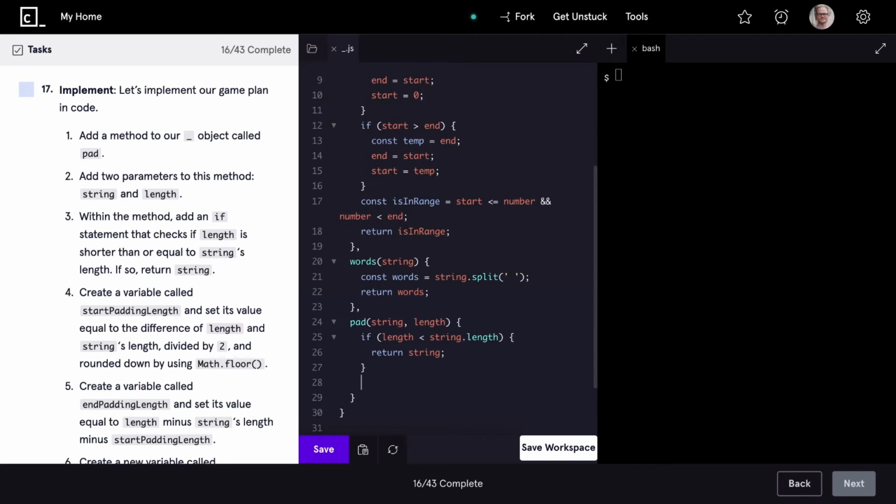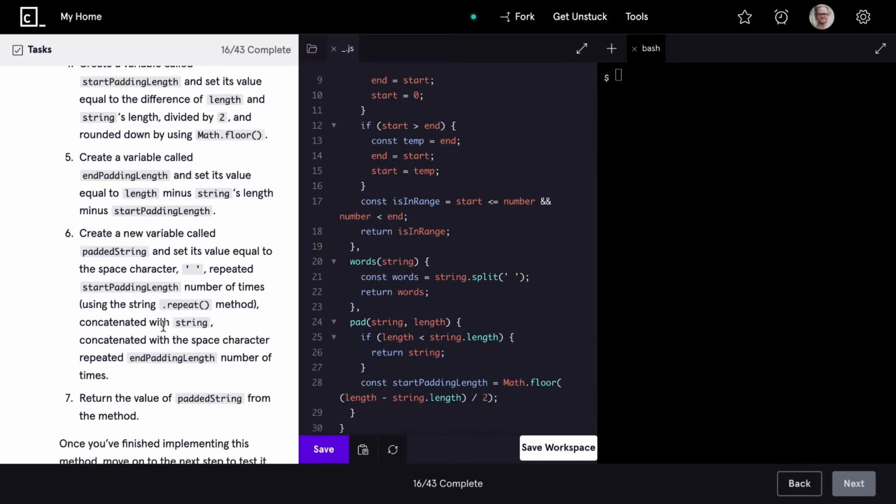So now we're going to figure out the padding to go at the front of our string. We're going to create a variable, startPaddingLength, and we're going to set its value equal to the difference of length and the string's length, divided by 2. And because in the case of an odd number, we want to add the padding to the back of the string and not the front, we're going to round down with Math.floor. So Math.floor, and we're going to pass in the difference between length and string.length, and we're going to divide that by 2. So with that being our starting padding, we want to now get our ending padding.